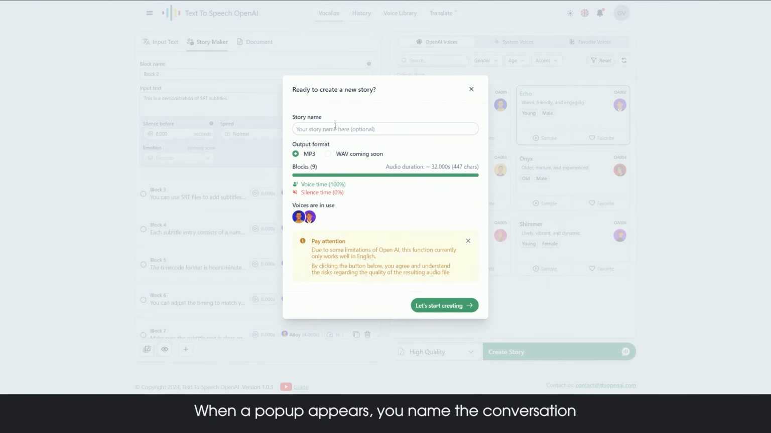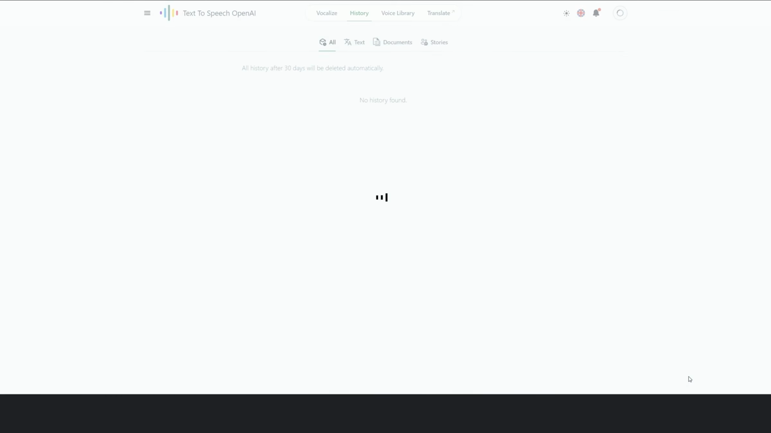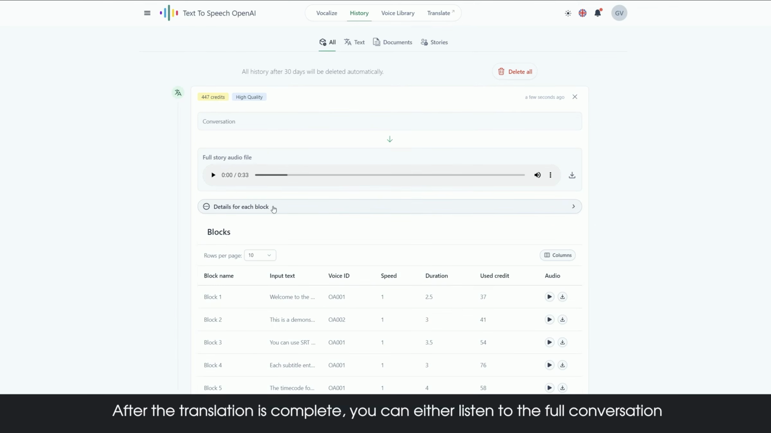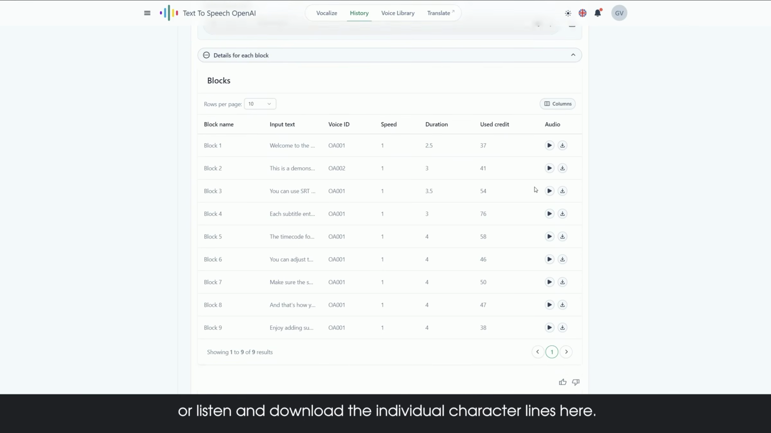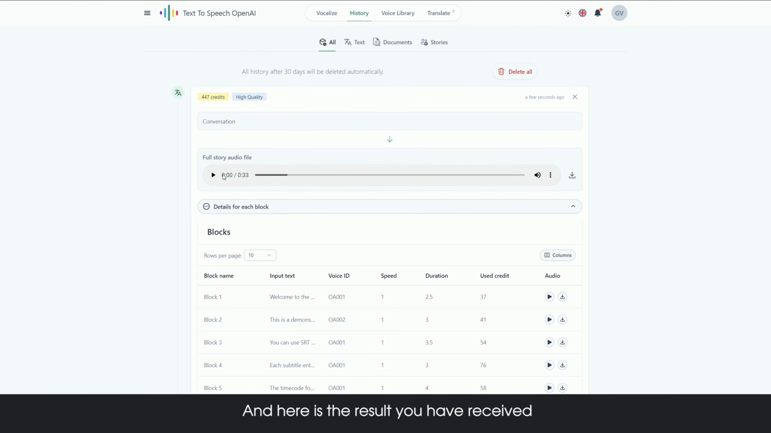When a pop-up appears, you name the conversation and choose the output format, which is MP3 by default. Then click the Let's Start Creating button to start the conversion. After the translation is complete, you can check it in the History section. After the translation is complete, you can either listen to the full conversation or listen and download the individual character lines here. And here is the result you have received.